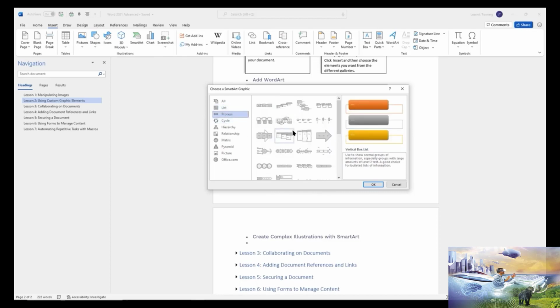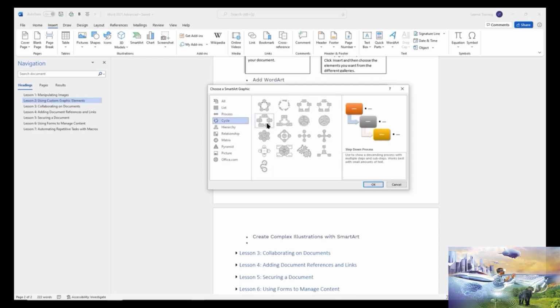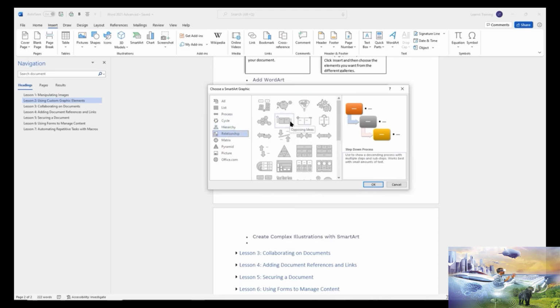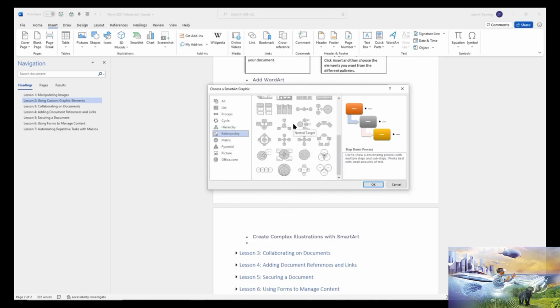If you want something communicated as a process, you have a step-up process here. Maybe you can show different steps to complete a process. And we have a step-down process as well. We have cycles that you can use. Hierarchy. These are often used for organization charts. Relationships, showing relationships between two different things or objects, or maybe a process as well.